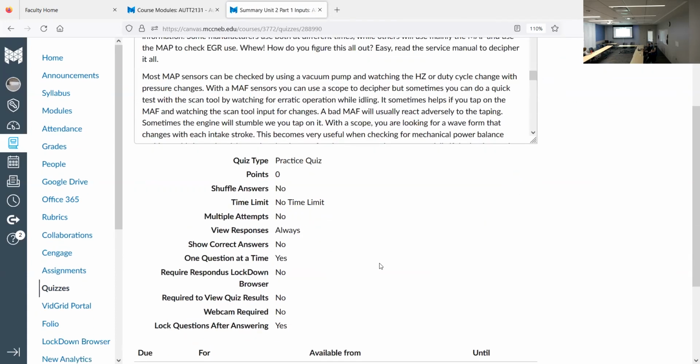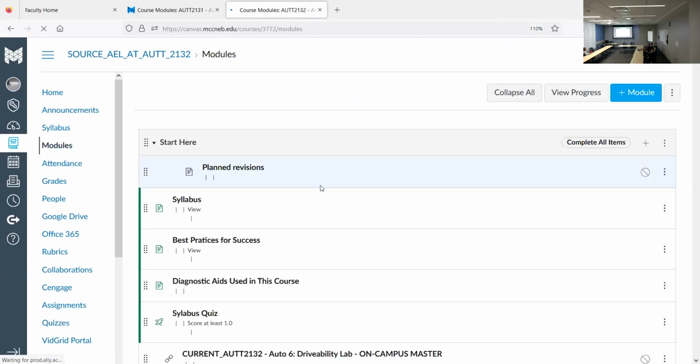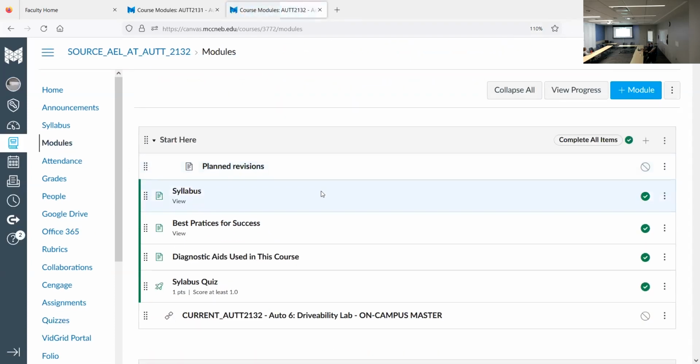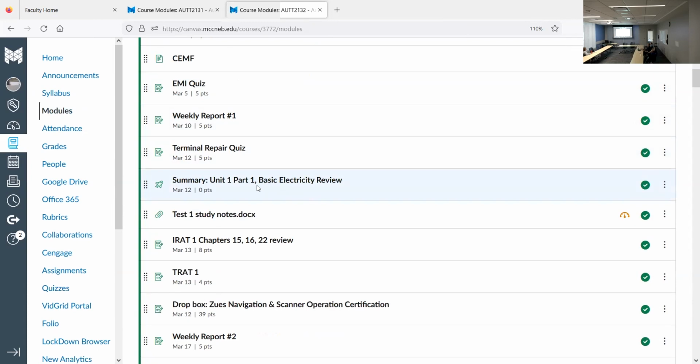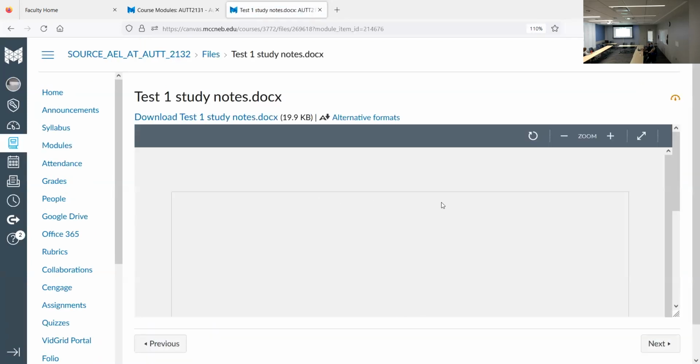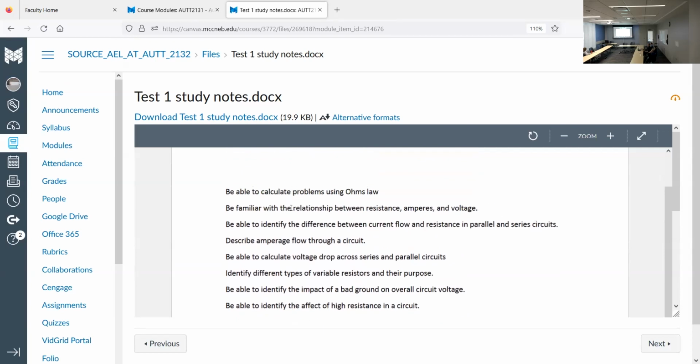When students come to the end of the week and they're ready for the test, the ones that do well on the test are the ones that have looked at the summary. And then after the summary, okay, what's really going to be on the test? Once again, study notes, be able to calculate problems using Ohm's law.